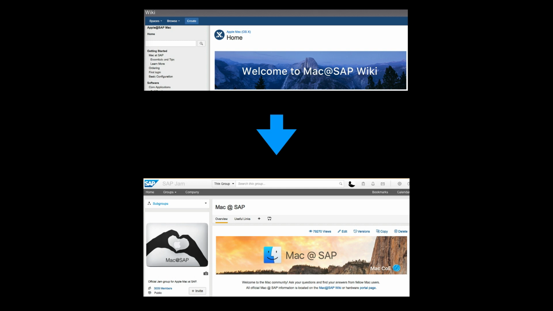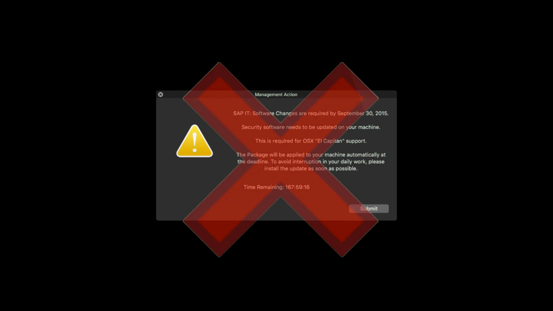So as a first step, the decision was made to sunset the wikis in favor of concentrating content for both the general Mac community and IT technicians into the Mac at SAP Jam site. Next, get rid of the pop-ups. Get out of our users' faces. Any future notifications should use Notification Center and be as few as possible.